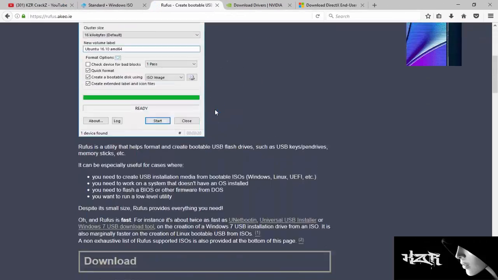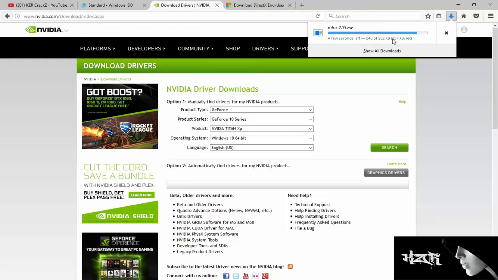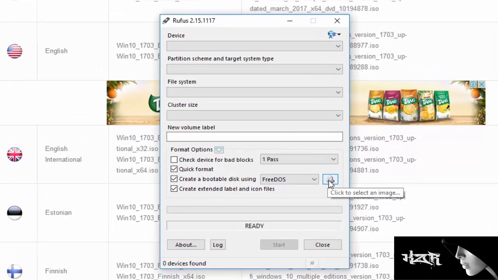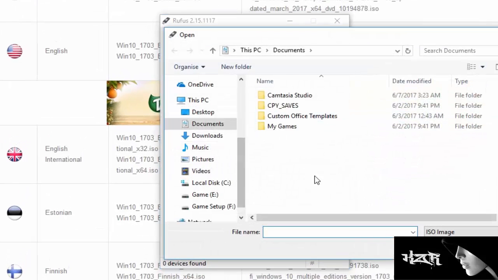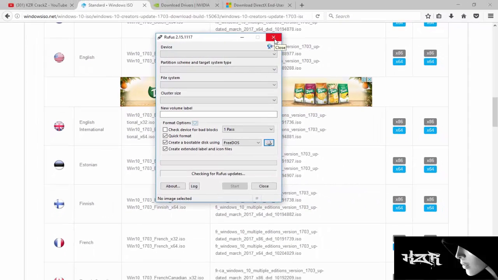and download this software. When it is downloaded, open it up. When you see a page like this, click on this image file and select the ISO file which you have downloaded. Then click on start to burn your USB with the latest version of Windows 10, and when it is burned successfully, you can install Windows from the bootloader.